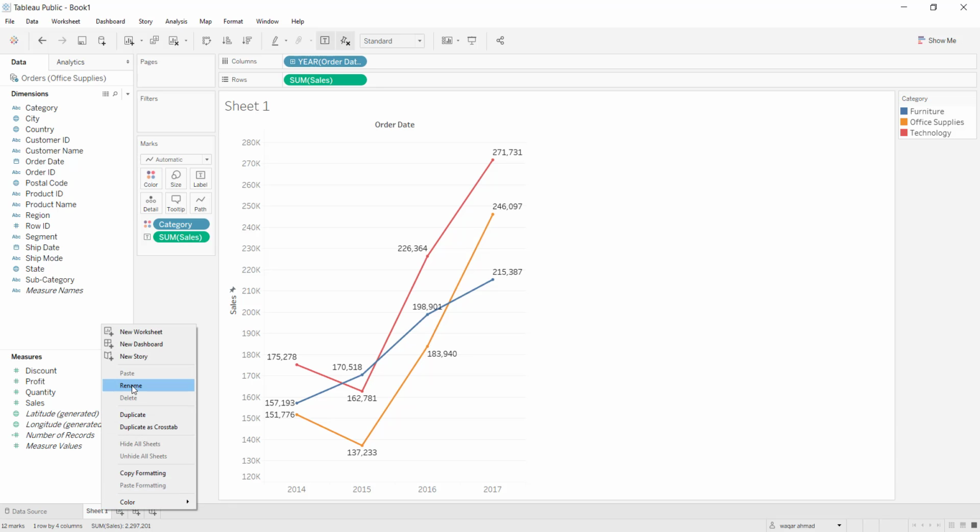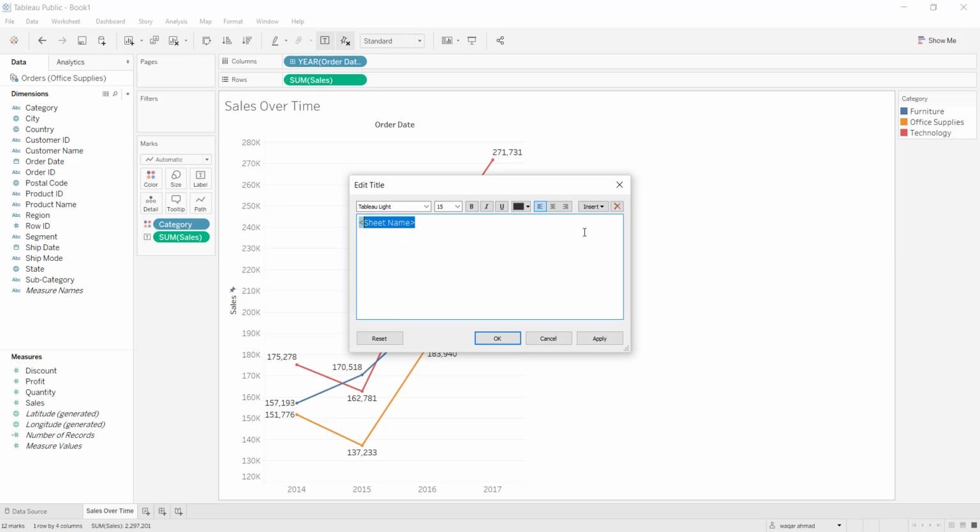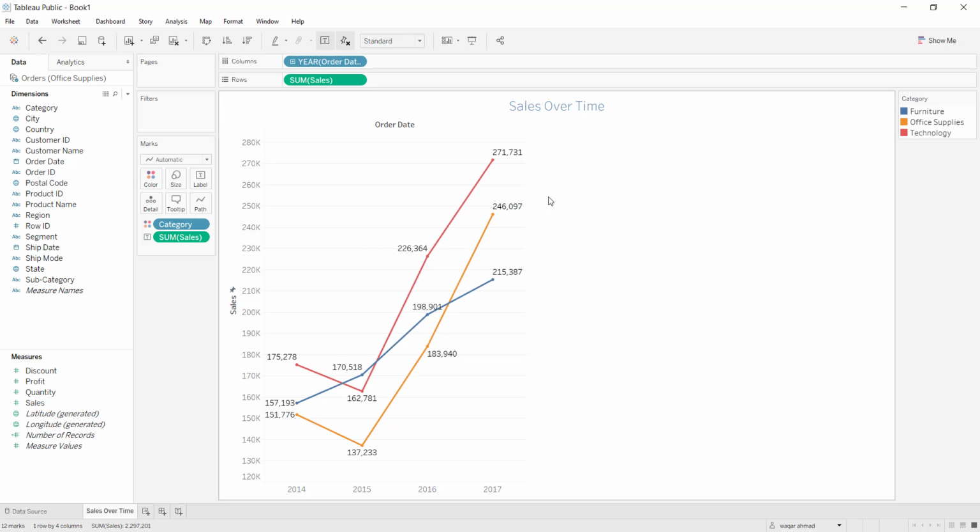We'll rename our sheet and call this sheet sales over time. All right, and we're going to rename that sheet to that. We'll go ahead and right click our title here and move this to the center. We'll give it a nice color, make this maybe dark blue. Go ahead and apply that.